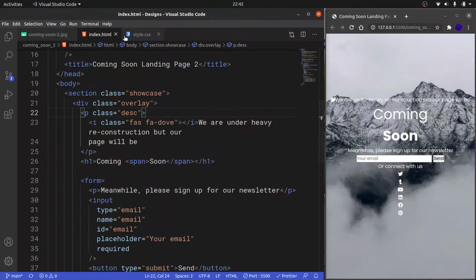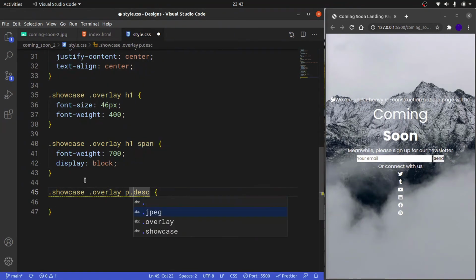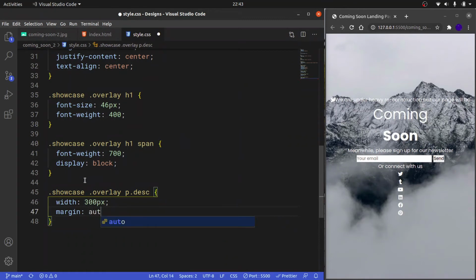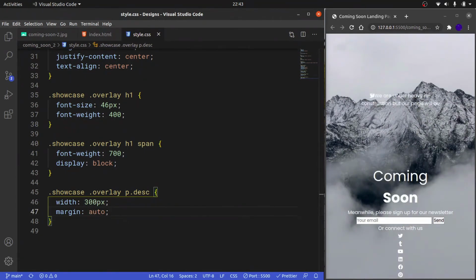Okay, so that I can target it differently, and I'm going to go inside the overlay, so the showcase and the overlay class, and I want to target the paragraph that has a class of desk. And let me just specify that it is indeed the paragraph that has a class of desk, where I'm going to say set this width to let's say 300 pixels, and then set the margin to auto, like that, so that it centers, so that we have this. Something breaks.